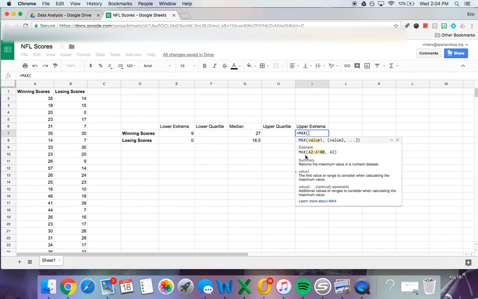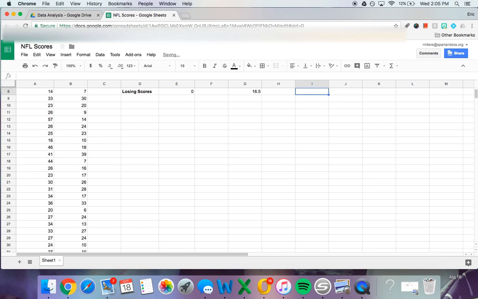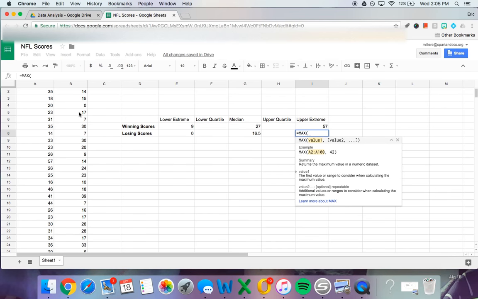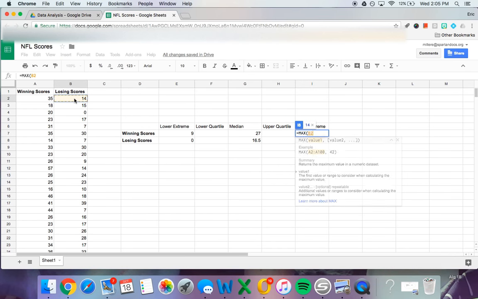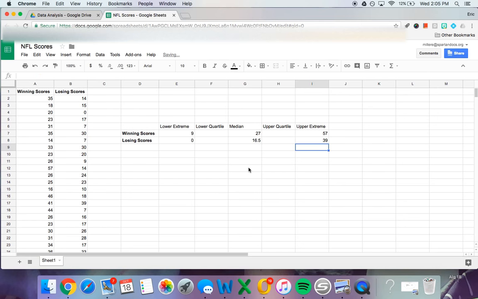And again, I want that same range, the range of the winning scores. I'm going to click on that first cell, drag it all the way to the last one, hit return. So 57 was the maximum score. In the losing scores, I'm going to hit equals, type in MAX for max, click on it, and then I want the range of the losing scores. So from this first losing score to this last losing score, and hit enter. And I'm going to have that. So the upper extreme for the losing scores was 39.